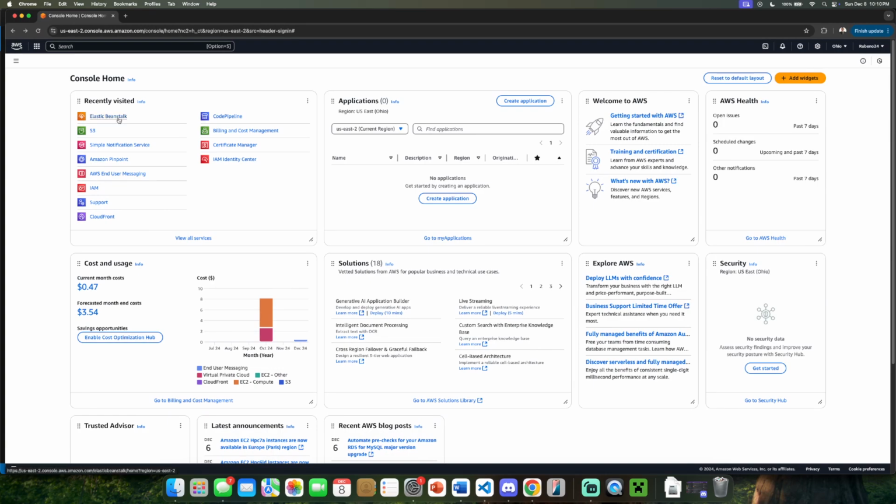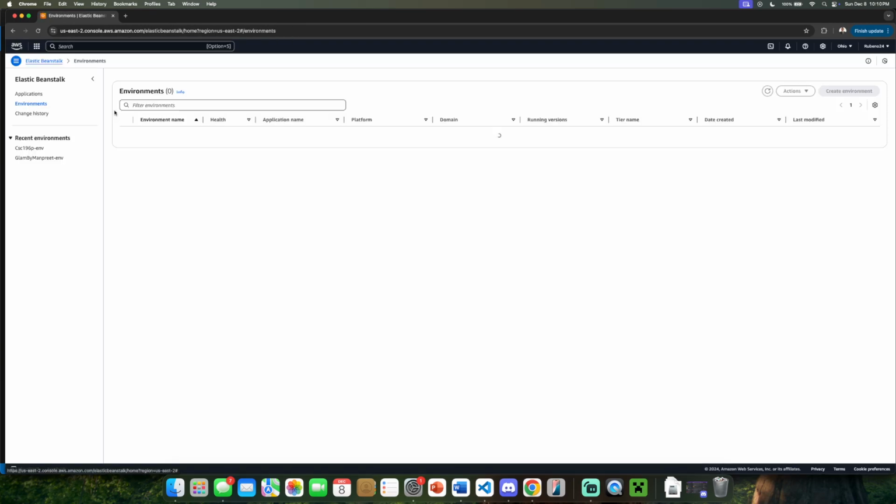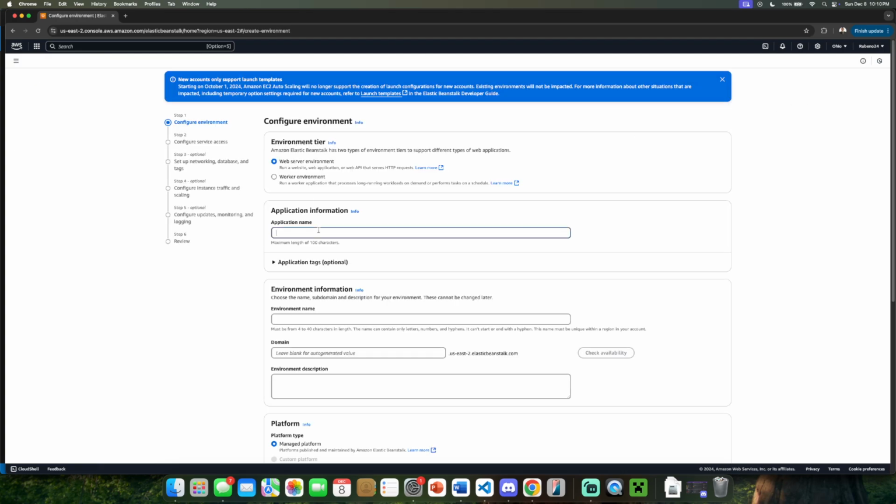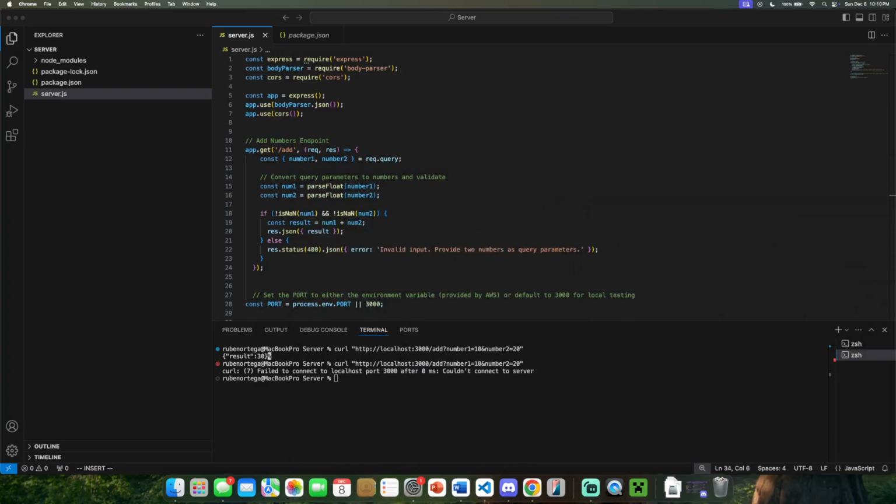We could use AWS Beanstalk, which makes deployment super easy. So first, we're going to create an environment. We'll just call it add two numbers. Before we do that, we're going to have to get something ready. So we're going to have some files that we need.